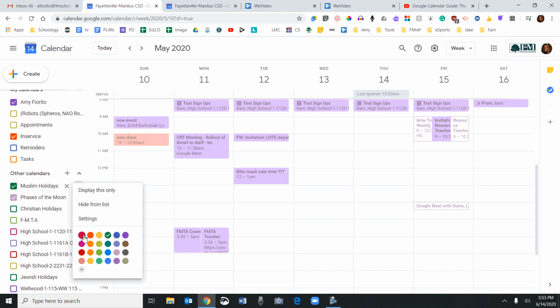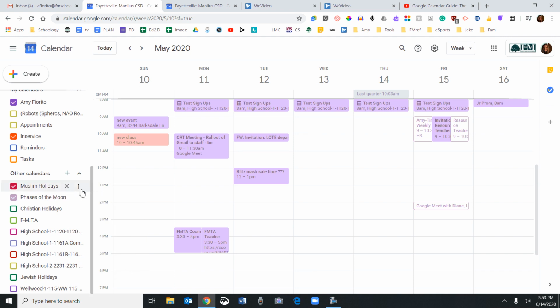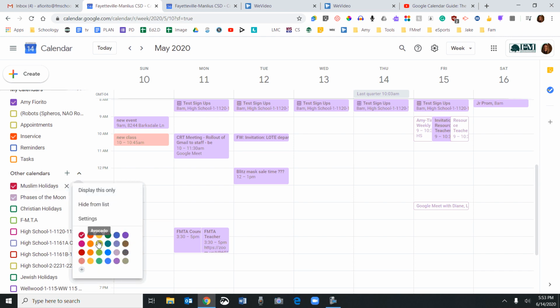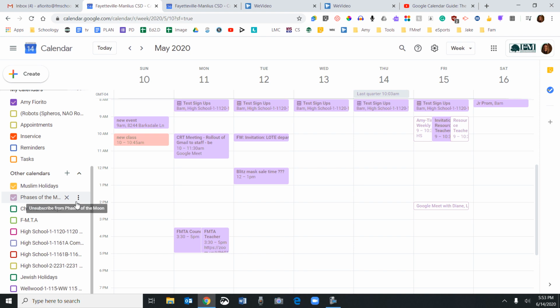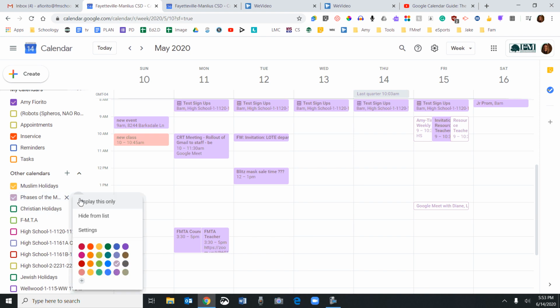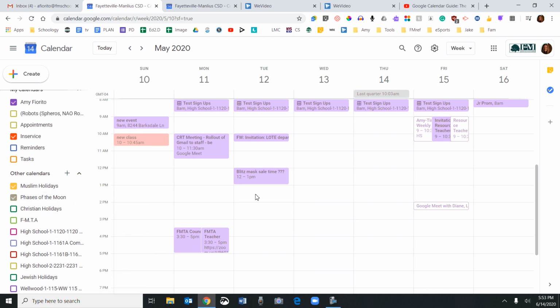Maybe I'll make all of my holidays be gold. And I might do the same, maybe phases of the moon I might make gray. So you can change any of these and turn them on or off. So you can have multiple things going on here.